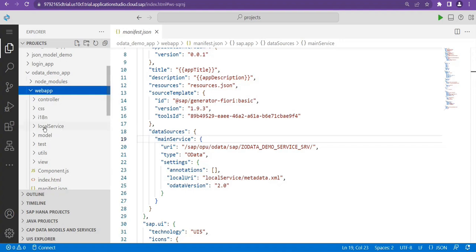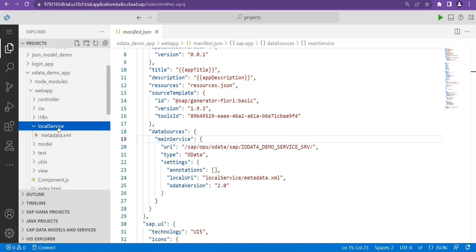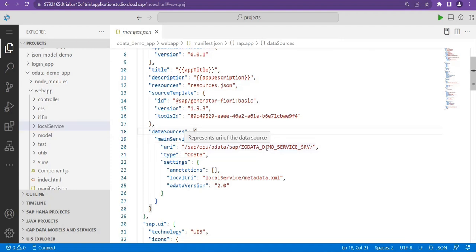But see how you can use this local service. You can use this local service to check the metadata information of the service. For that, we mostly use it. Okay, fine.